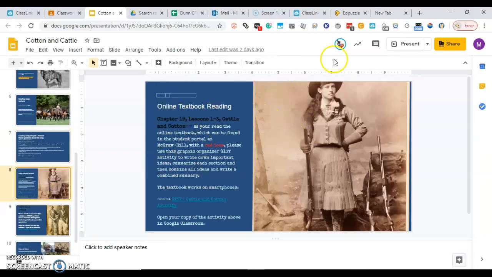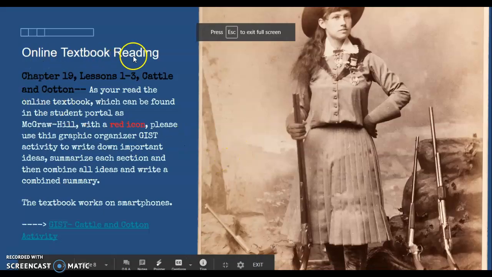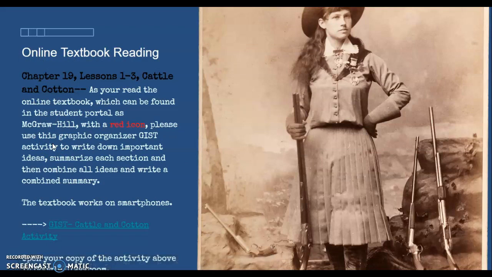Either one is good, and then they can just go back and continue answering the questions. Next thing is online textbook reading. I'm sorry this is over 10 minutes, but I want to make sure that we know what we're doing. So the online textbook reading is, again, on that textbook on the portal: chapter 19, lessons 1 through 3, cattle and cotton.